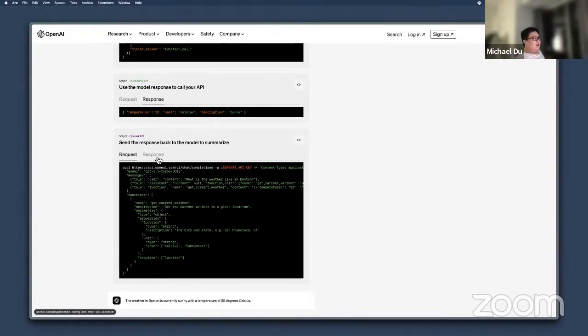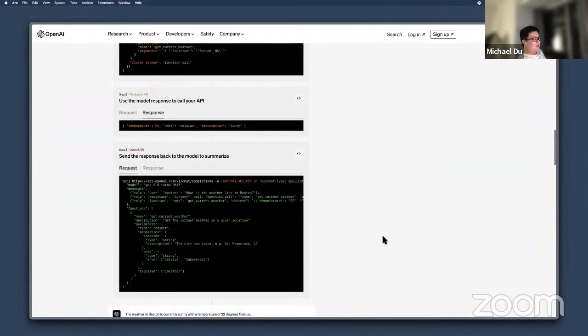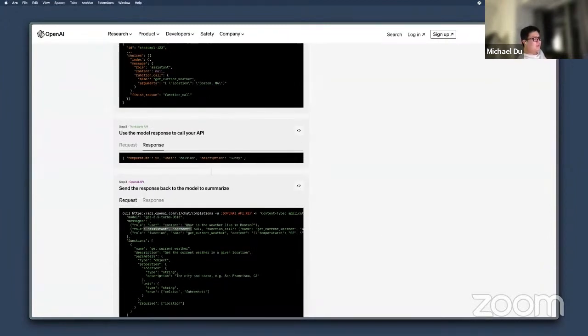So that function call, like the assistant, the second role. So the role, assistant, and then content, and then function call. That one is actually the feature that they added. So, function call, right?